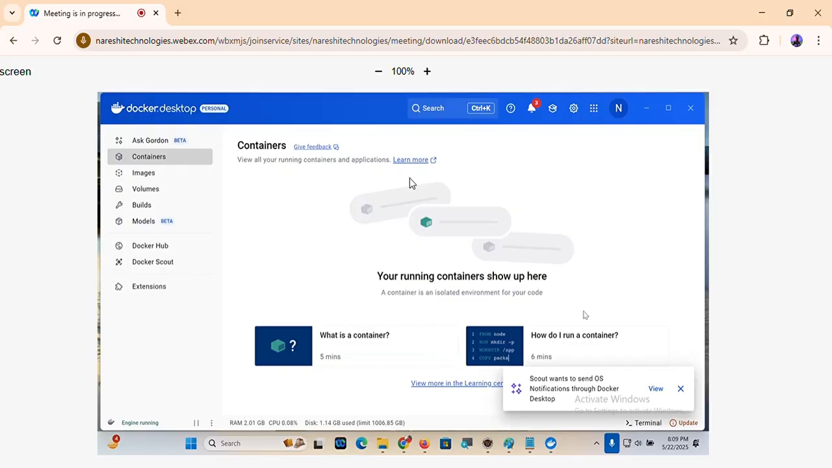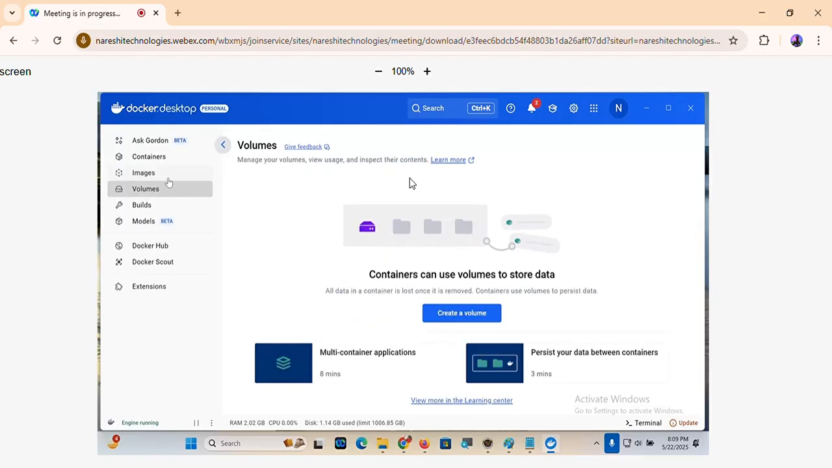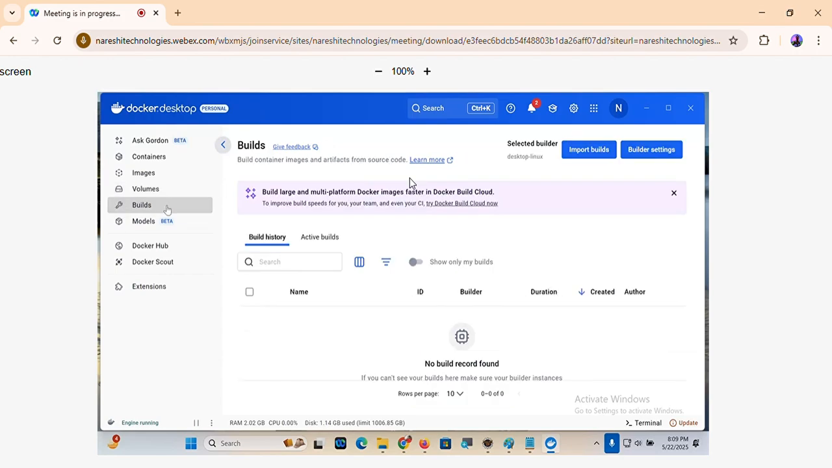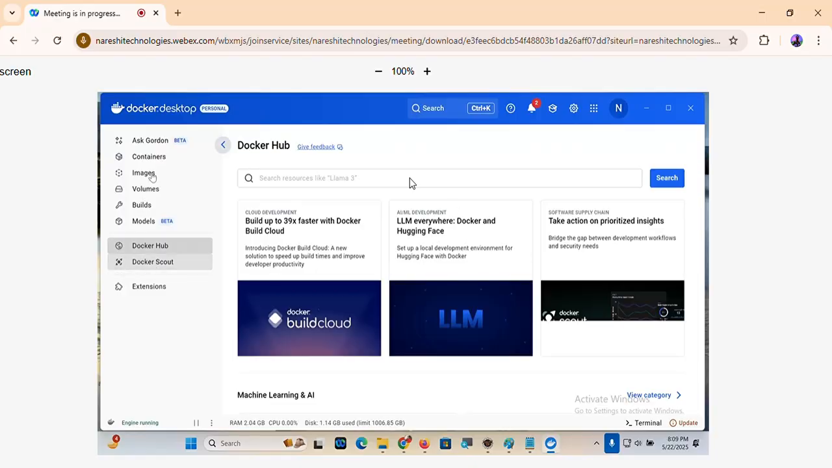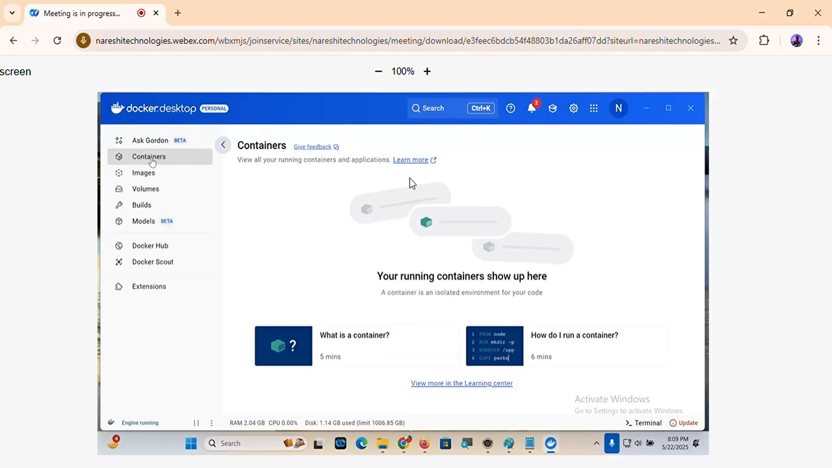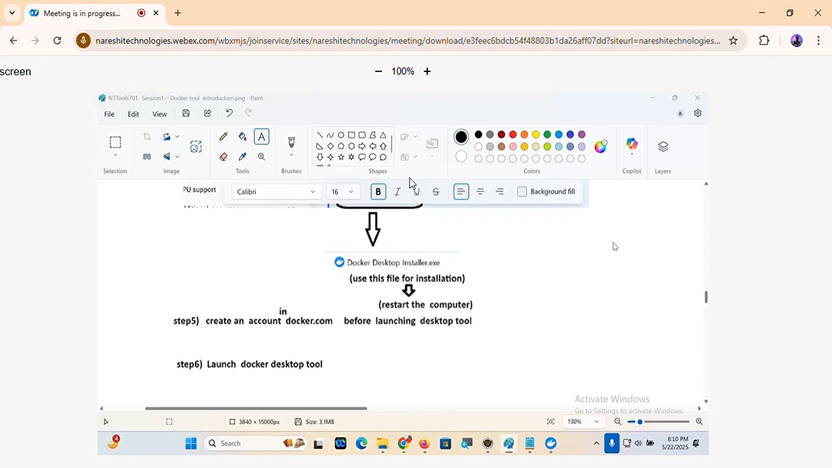What is a Docker container? How do you run a container? Some basic videos are there. Fine, no problem. Ask Gordon is an AI assistant. It will help you. It will give a list of Docker containers, and show all the Docker images. Volumes are another concept. Builds are another concept. Docker Hub, it is connecting to Docker Hub. A number of things are there. So we are ready with Docker. But how to check whether Docker is ready or not? Okay, super, guys. Launch Docker Desktop.